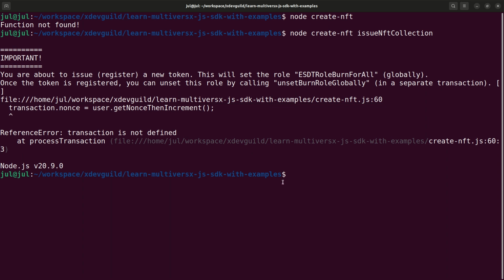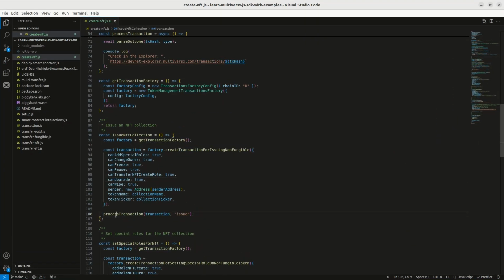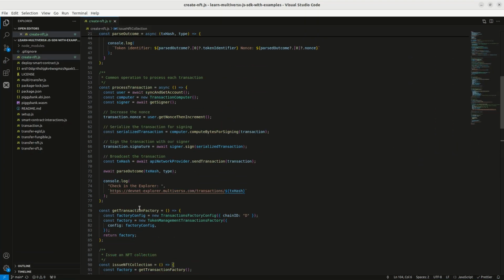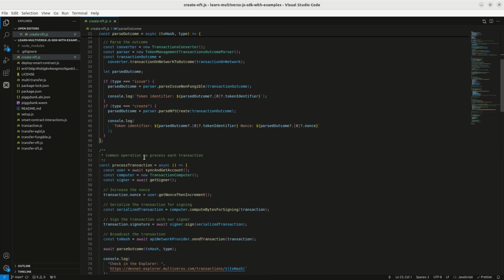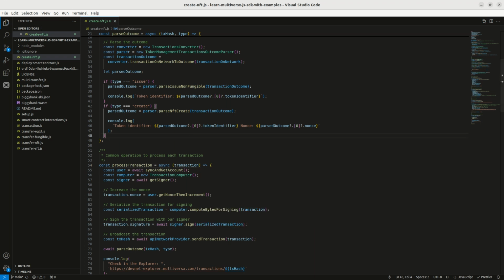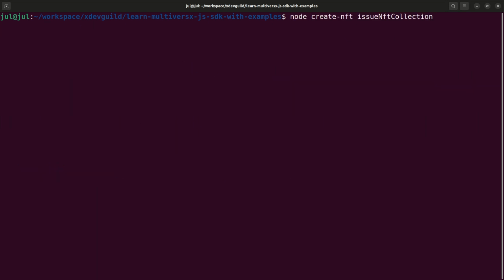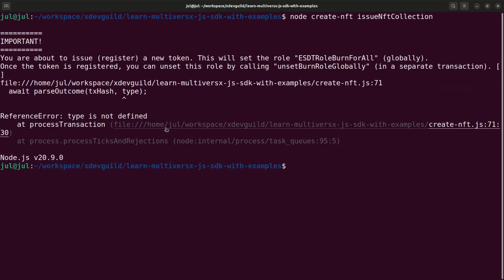Something is wrong with our configuration. Let's fix it. The process transaction function takes the transaction argument, but I forgot to add it. Yes, and the type argument is also missing.